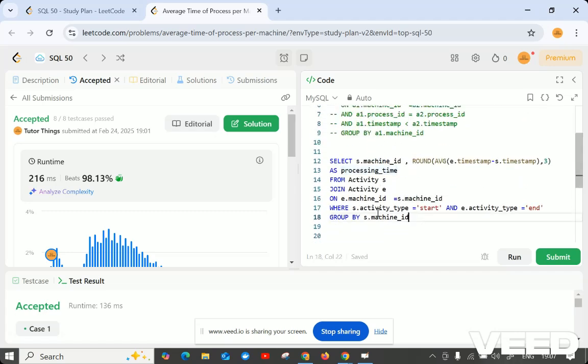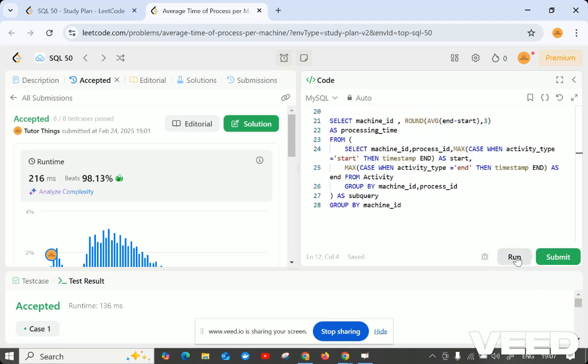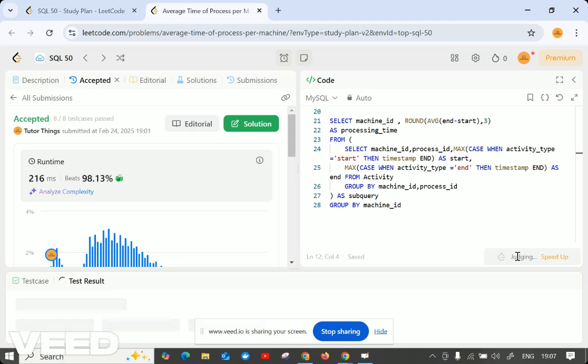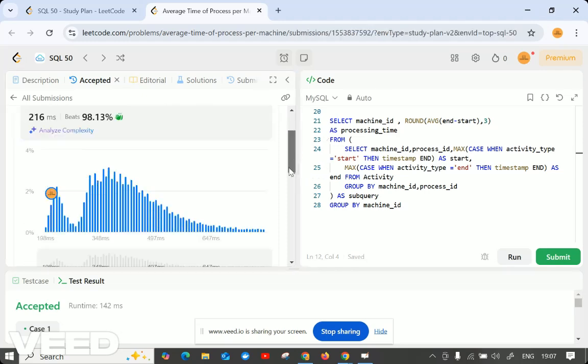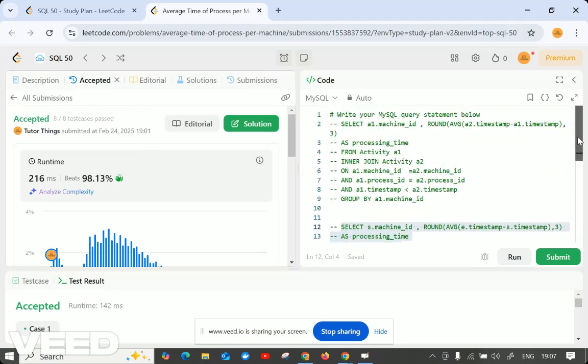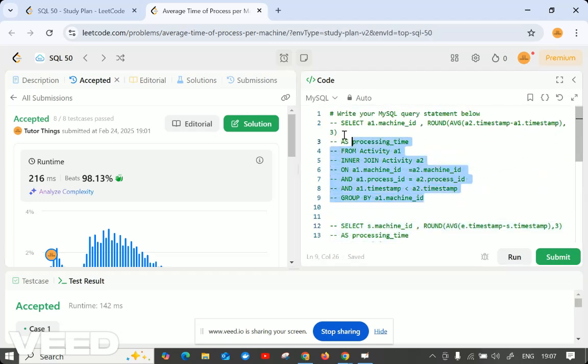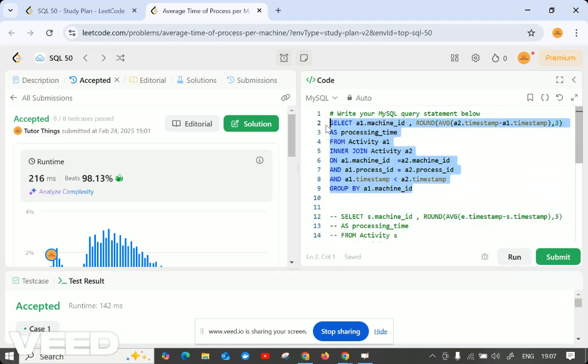Let me comment out the previous query which we have written, and I will run this particular query to make sure that it also works for you. See, the accepted test case has also passed. It is taking around 216 milliseconds to complete. I'll check the time complexity and space complexity for the different solutions, so you will understand what is making the difference. These three are the possible queries which we can write to solve this particular problem.